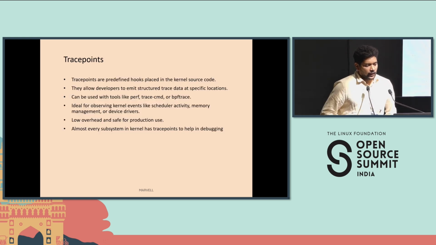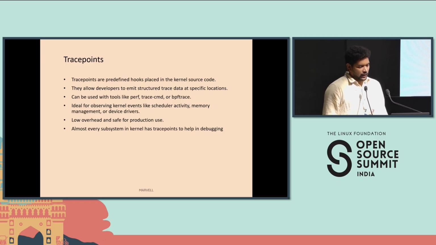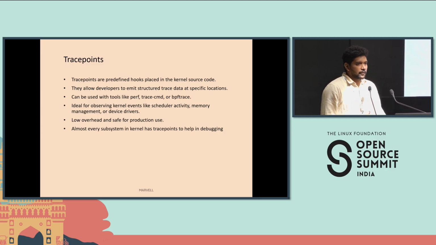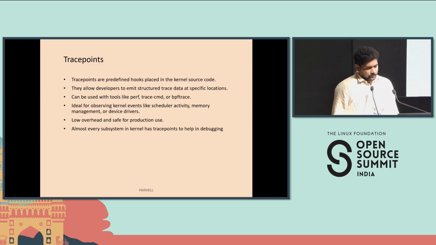Okay, tracepoints. Tracepoints are static. The developer himself puts debug points inside the driver, inside the source code. Almost every subsystem has tracepoints in it. They have very low overhead, and you can use them in production also. At runtime, you can enable or disable any tracepoint. There are hundreds or thousands of tracepoints in the kernel.